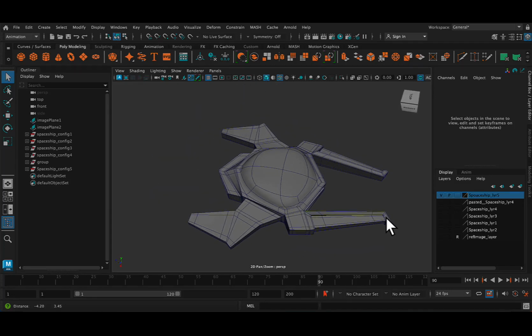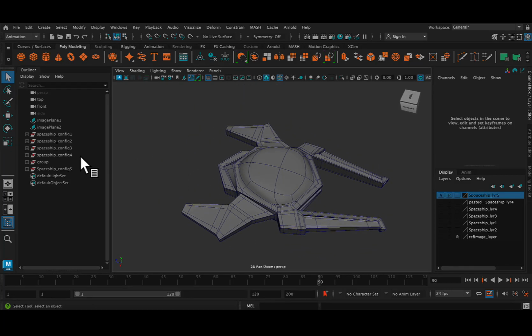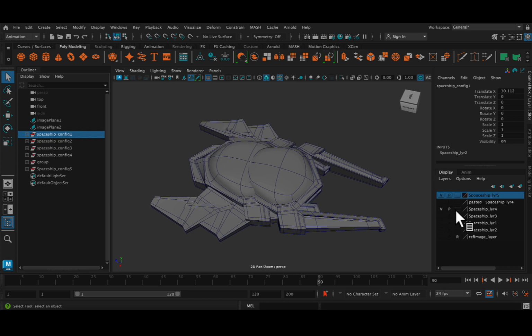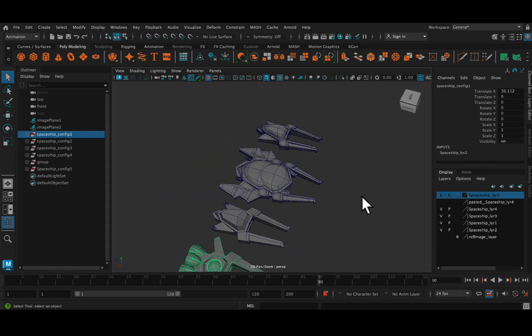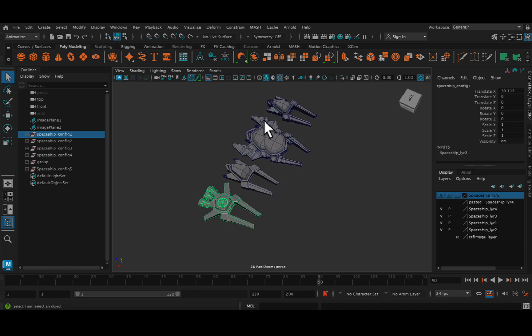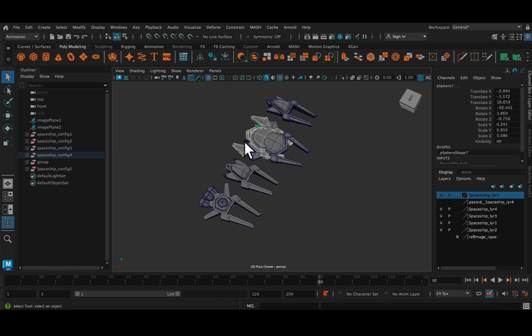Hey class, so for this part of the video, we have completed all of our different variations and we're choosing one to move forward with. I have a few, but the one that appeals to me the most is this kind of frog looking one. So I'm just going to move forward with that one.